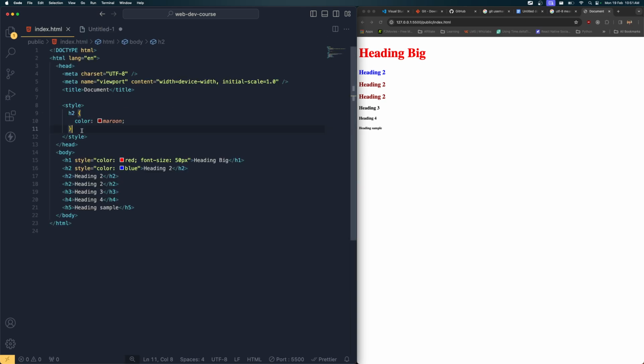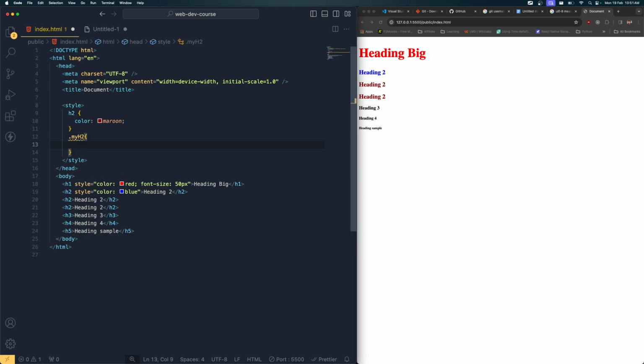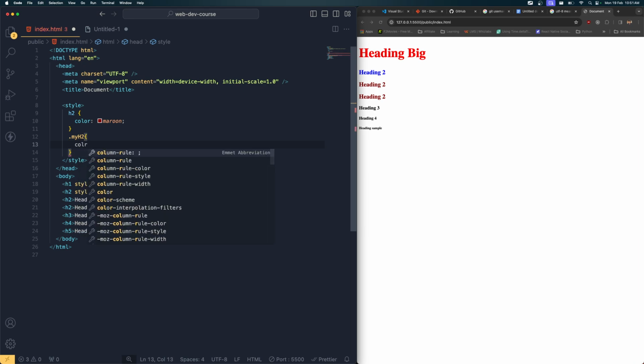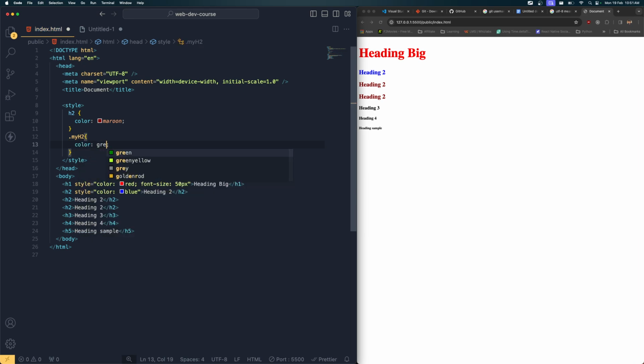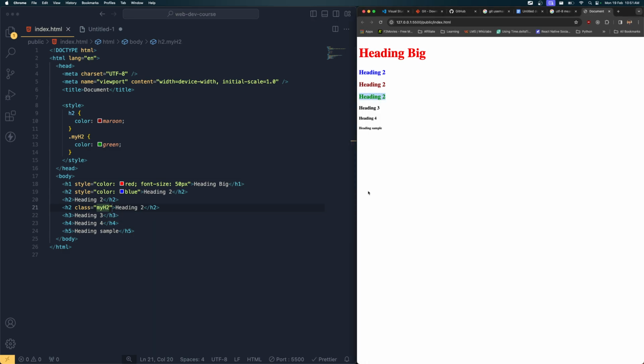For instance, let's say I write dot my h2. I'm creating one more rule for targeting the class attribute, and for this I'm going to say color, it's going to be green. So every h2 tag should have a maroon color, but only this h2 tag should be in a green color. So I have to supply my class name over here, my h2. Now you can see that specific h2 tag looks green, right?